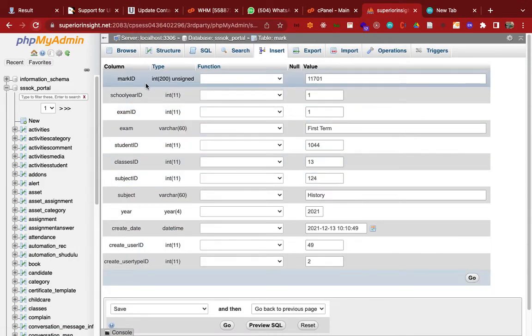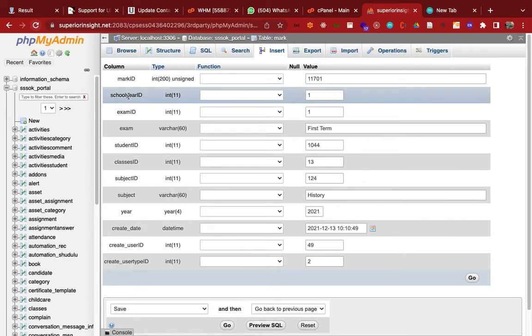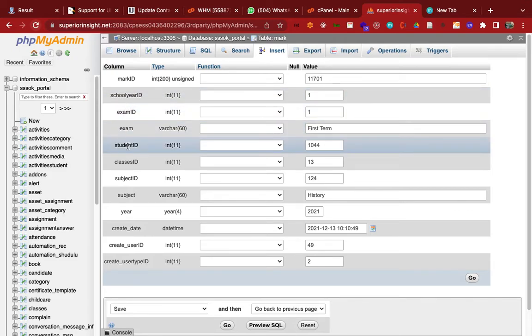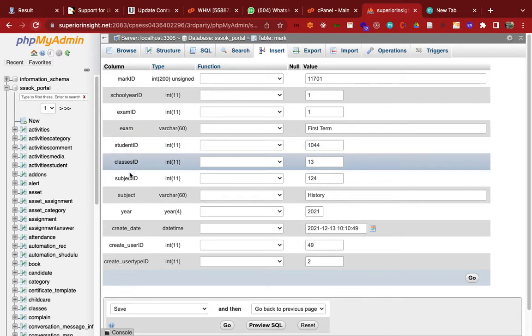Now you can see, this is the main thing. So it calls the mark ID. So this one now is going to be your mark ID. The school year ID, which is very important, you'd locate where the school year ID calls from, the exam ID, the exam, the student ID, the classes ID, the subject ID.